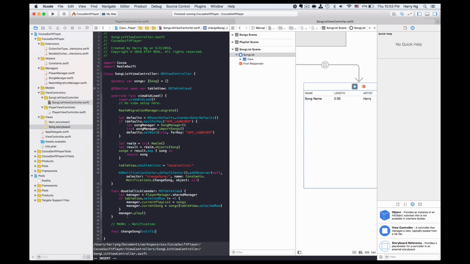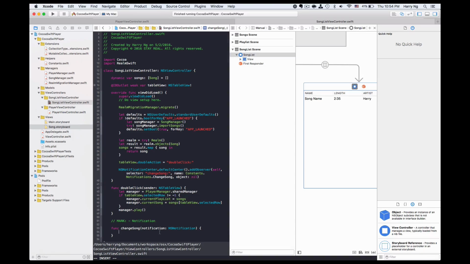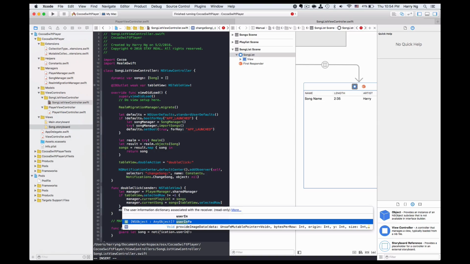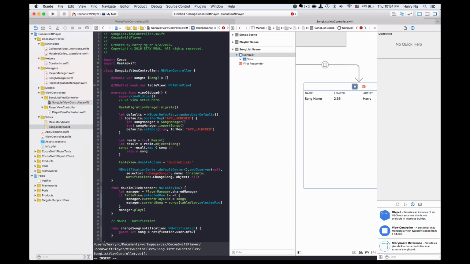Actually, I can just copy it from the other file, but that's not much, so I'm going to just type it. We want to get the song object as well, using notification.userInfo, and use the constants Notification.userInfo.song.